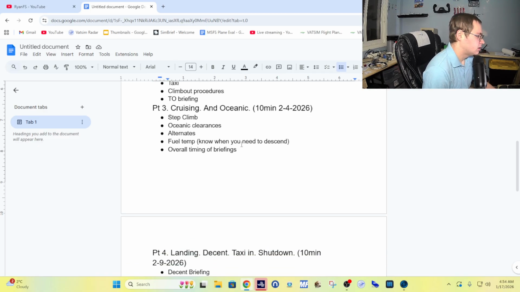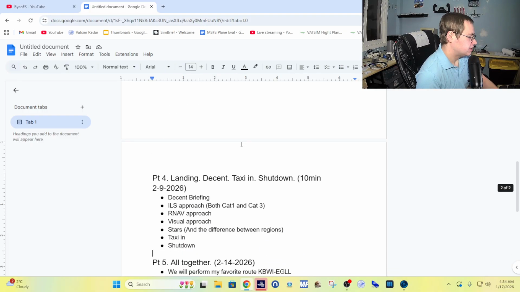Part 3, we're going to be talking about cruising. So that's going to include step climbs, oceanic clearances, alternates, the fuel temperature, which I'm including now because it's important to keep an eye out, especially as we're in the colder months. I'm putting it in here, but it'll take 5 seconds for me to cover. And then overall the timing of briefing. So like when do you perform your descent briefing? And then part 4 is going to be landing, taxi and descent, and shutdown.